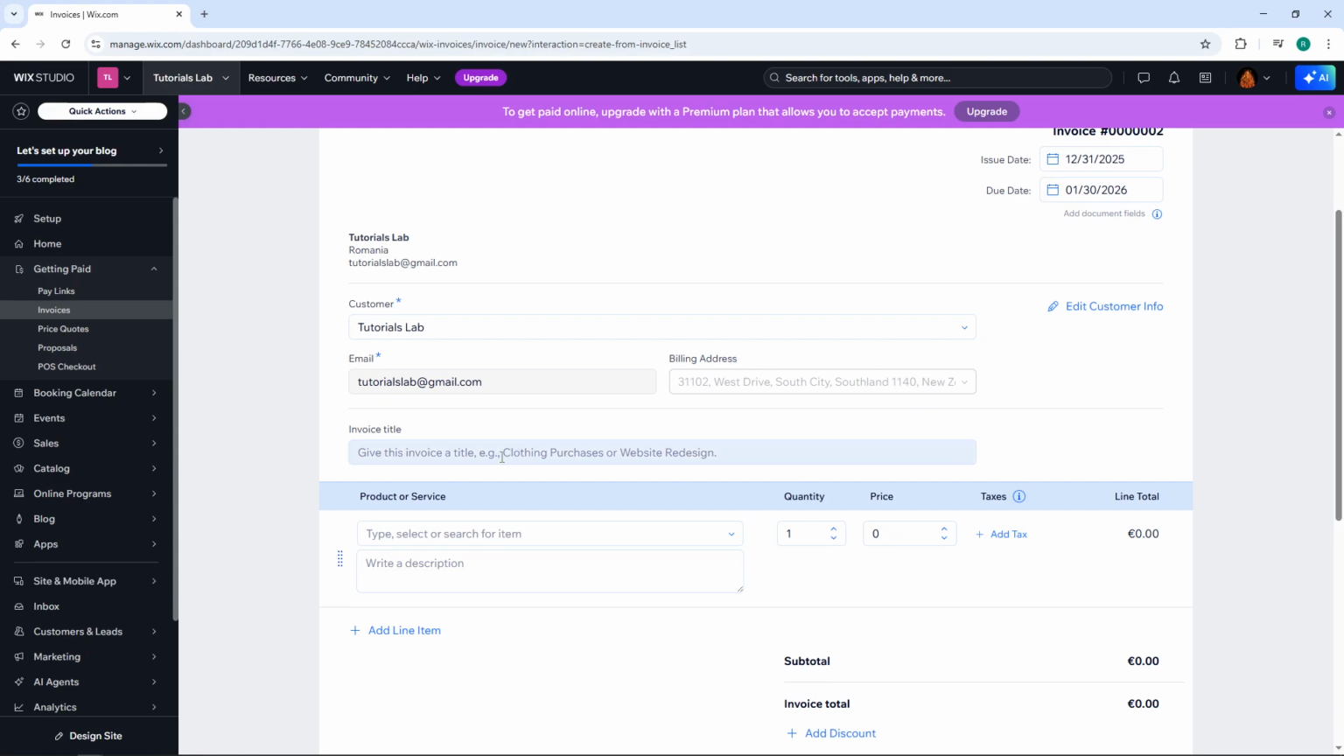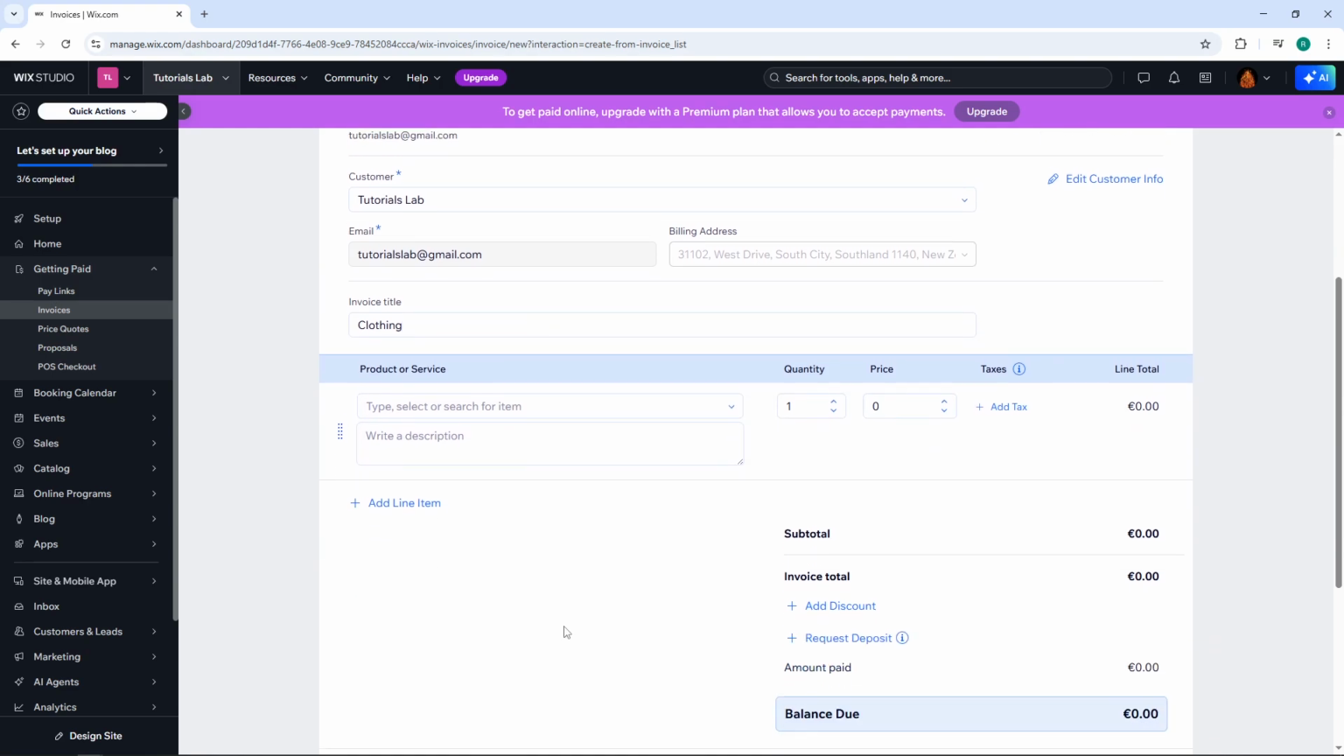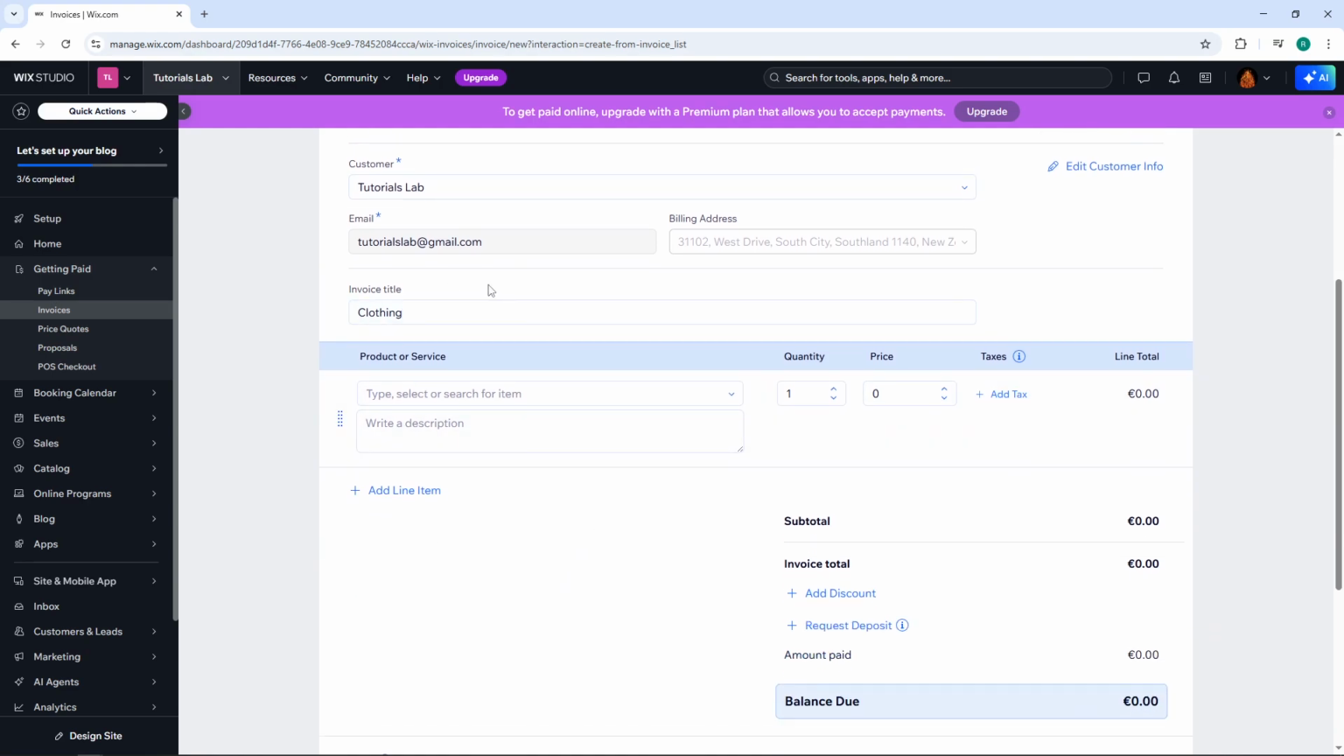Next, enter a title for your invoice. This could be something descriptive like web design services or monthly retainer, so both you and your client can easily identify what the invoice is for. Having a clear title helps keep everything organized, especially if you're managing multiple clients.